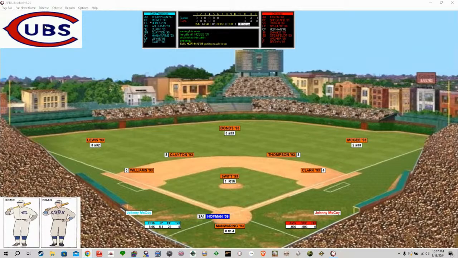Hoffman getting ready to go. He has the talent to do some damage. Batter ready. Manwaring ready to receive. The pitch to Hoffman. High fly ball to left. Lewis drifts over toward the line. He's under it. And makes the catch. 2 down.